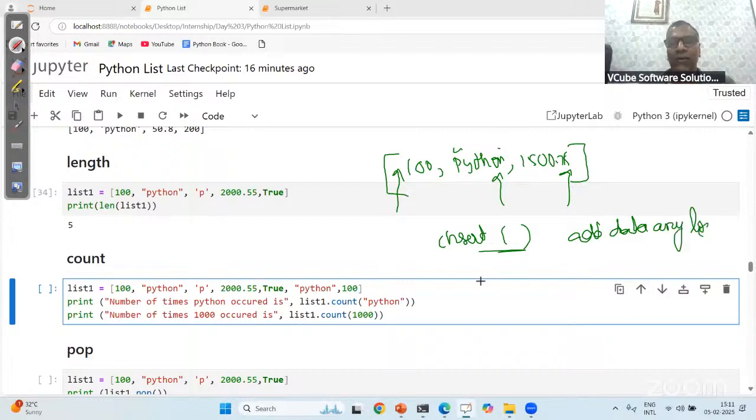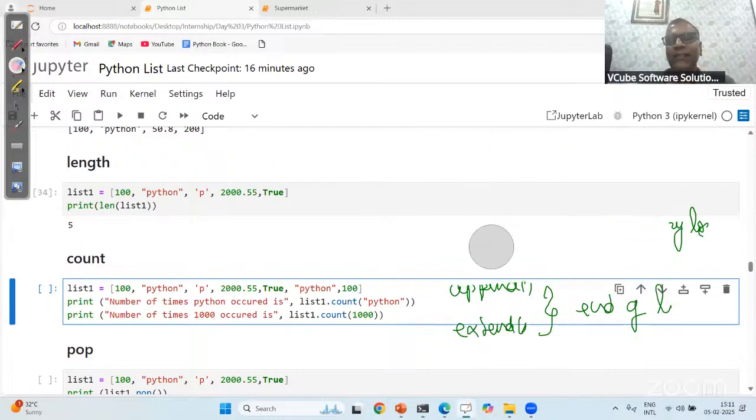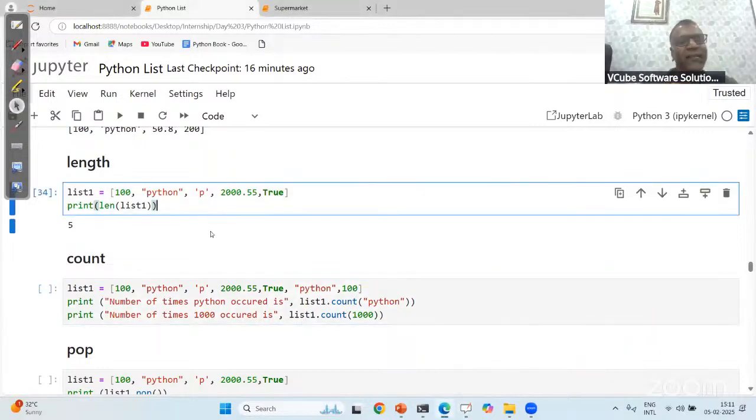Now, the append function and extend function. Generally these two functions are used to add the data at the end of the list. Is that clear for all of you? I have answered your question. We will do beautiful case studies also in a few minutes.